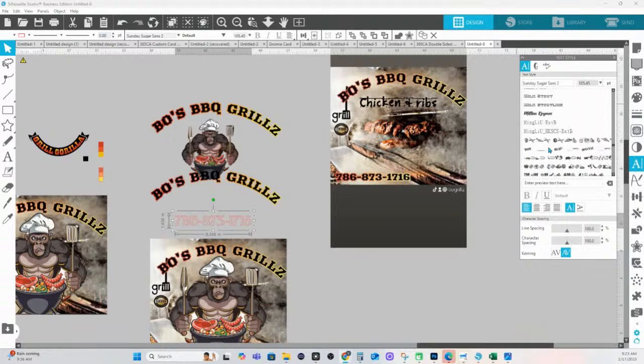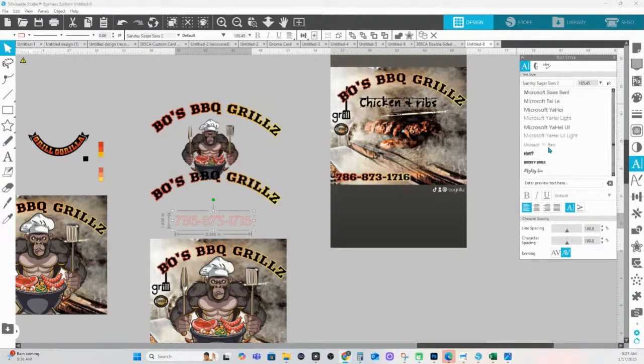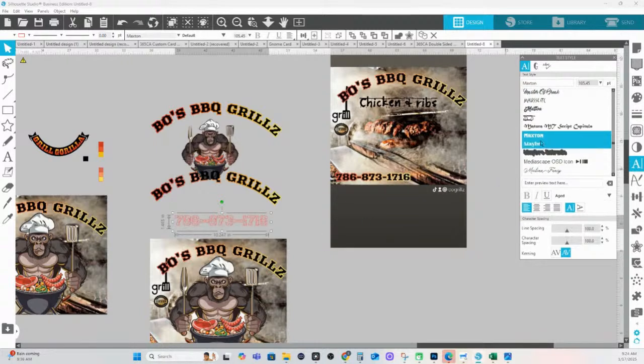Because I know I have a font, I might as well just go through it, because I'm not looking for it to be the exact font. I just know that I have a font that has the little spikes that come out on the side. There we go. Maxton. Ooh, not you though. Regular.